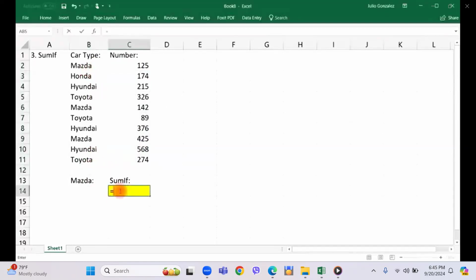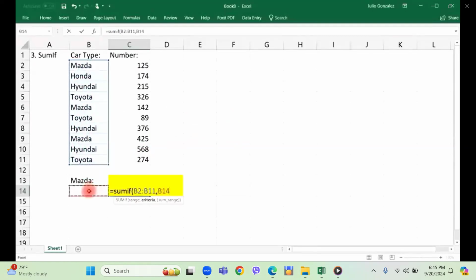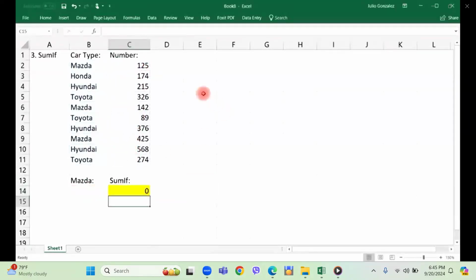So what we need to do is type in equal sumif, parentheses, and then we need to select a range. So the range will be the car type, and then comma, the criteria will be based on whatever is in this cell, cell B14, and then comma, the sum range, so these are the numbers that we wish to add. Close parentheses, enter. Now we're going to put the word Mazda in this cell.